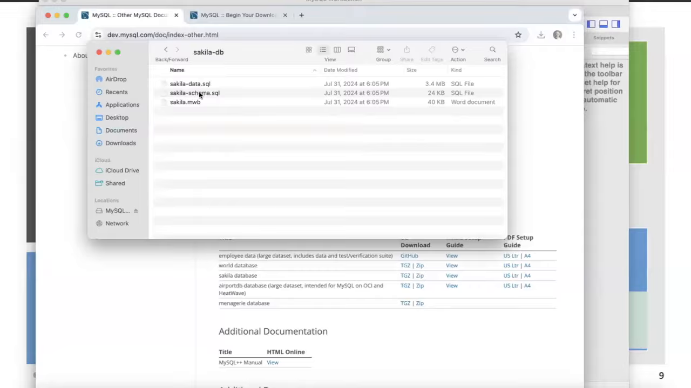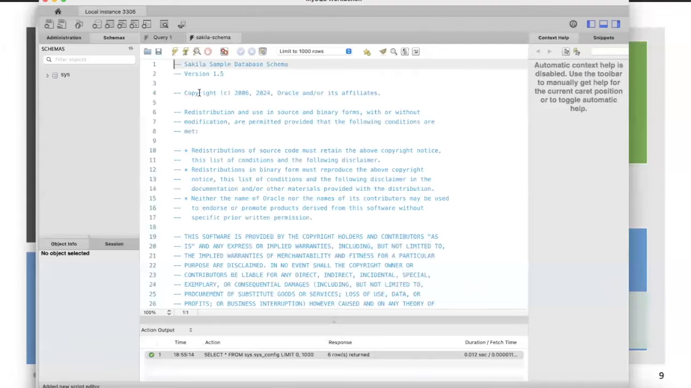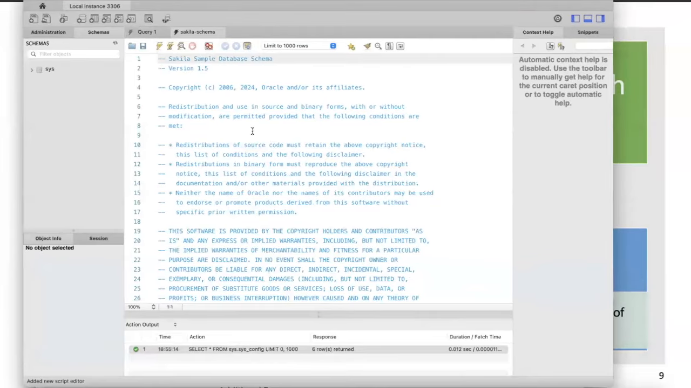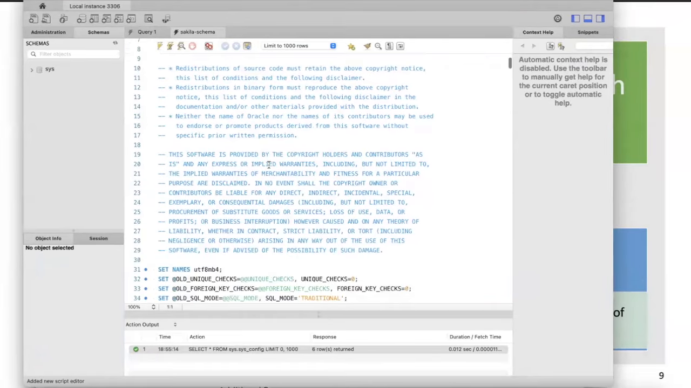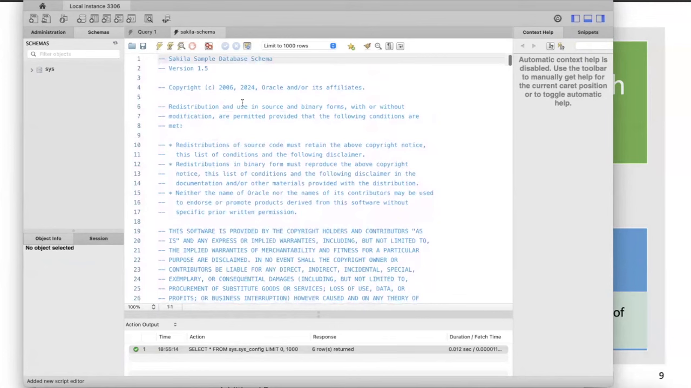So we're going to click on sakila-schema.sql first. Notice it comes up automatically in my MySQL Workbench. That generally should happen also for you, but if it doesn't, I'm going to show you a way around it. So the first thing we're going to do is just check out this seems good. And then there's a lightning bolt here. It's the first one. We're going to click on that.